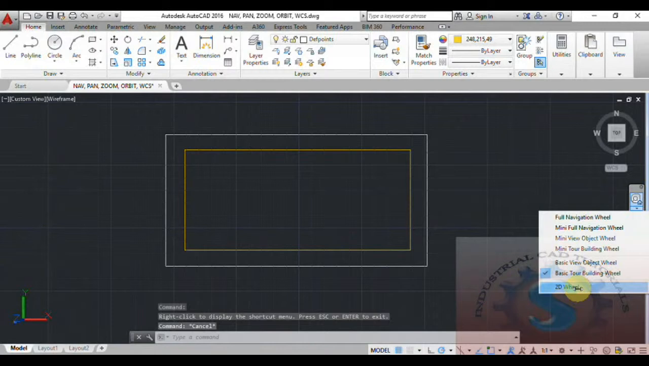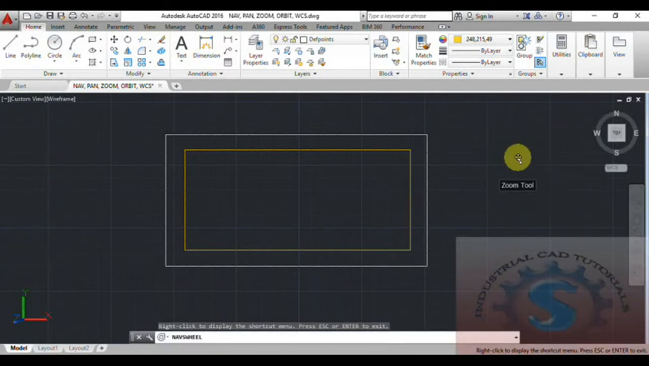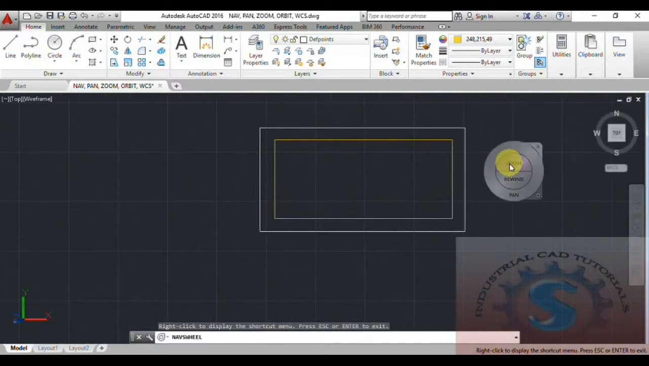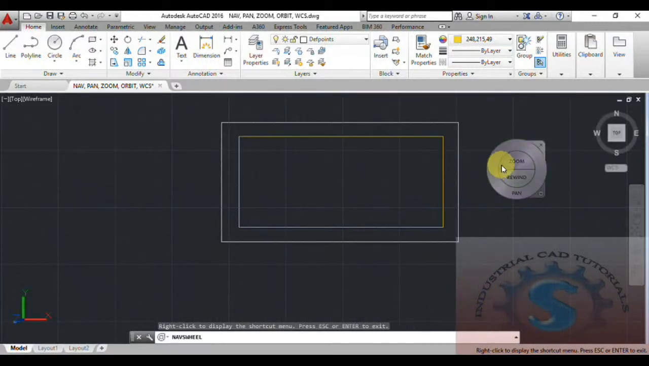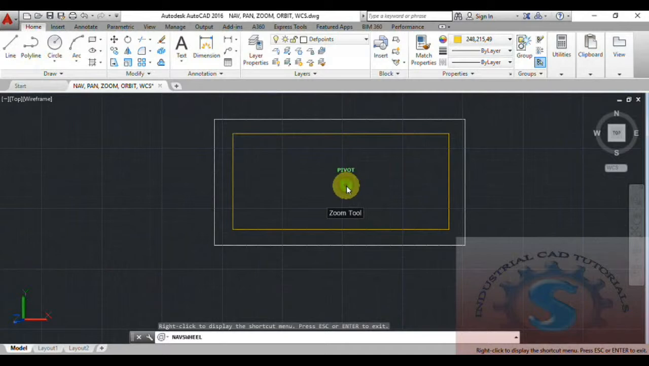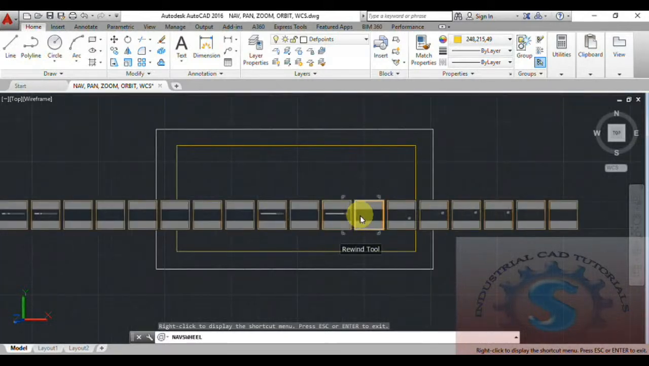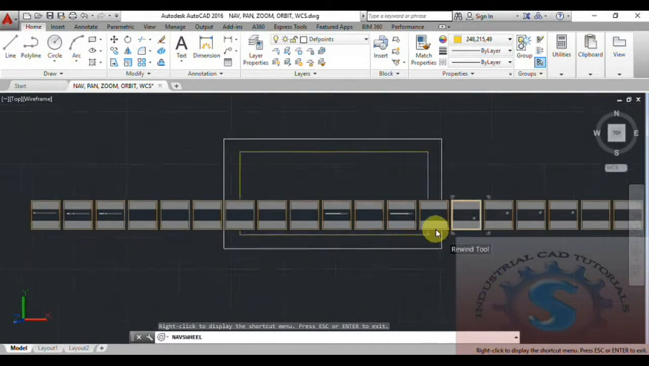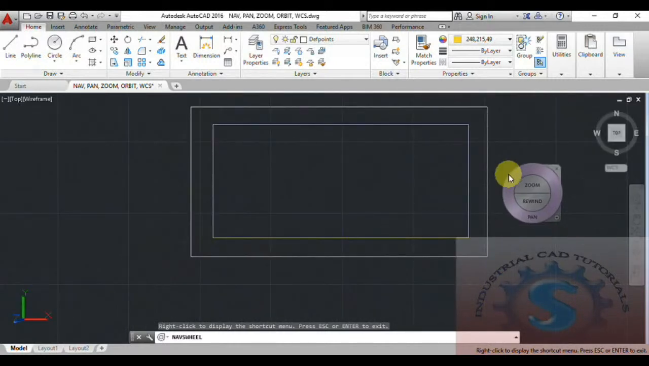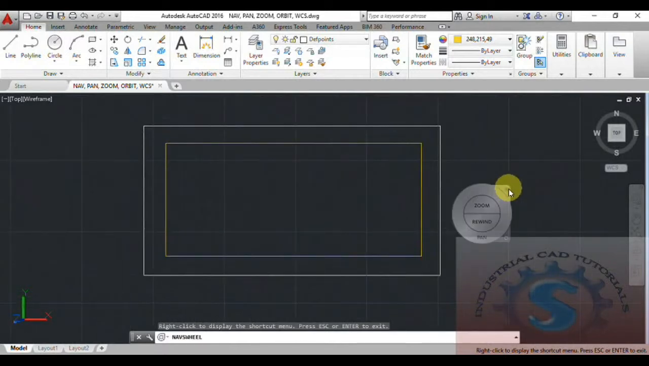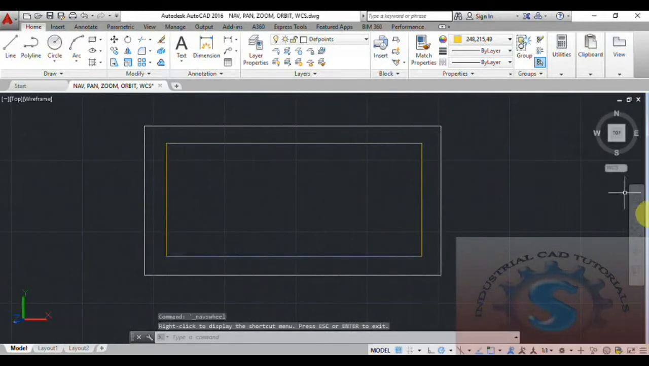Next it is the 2D wheel. The 2D wheel consists of simply the zoom tool and the rewind and the pan. All wheels have separate performances, different types of performing, different types of views are available. Like this, if you want to do the pan, you simply move from one place to another place. The pan tool is very helpful.